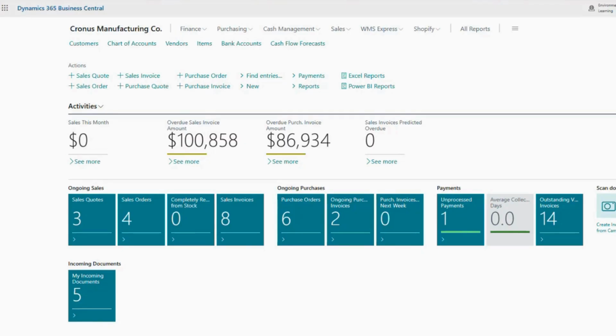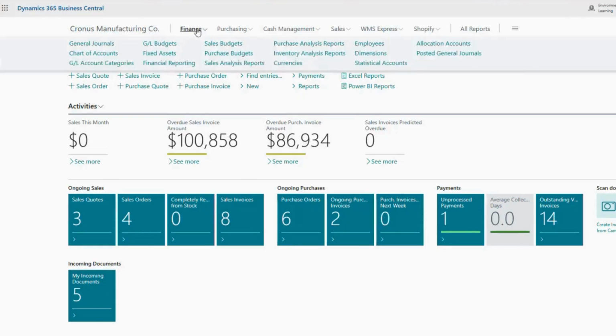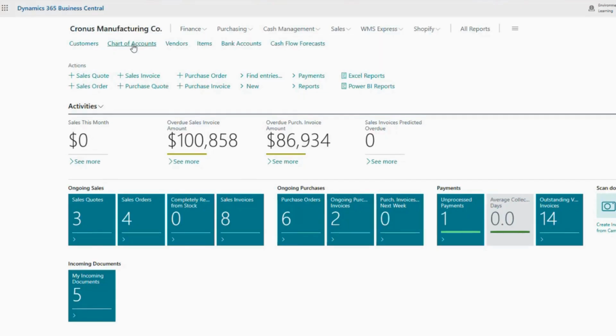A final consideration is account subcategories. These are essential for building financial reports. Unlike numbering and grouping, subcategories can be modified more easily in the future if the need arises. So to get to your chart of accounts, you can either get to it from your home menu here by clicking Finance and Chart of Accounts, or you can just click Chart of Accounts if it's part of your profile that you can see here.